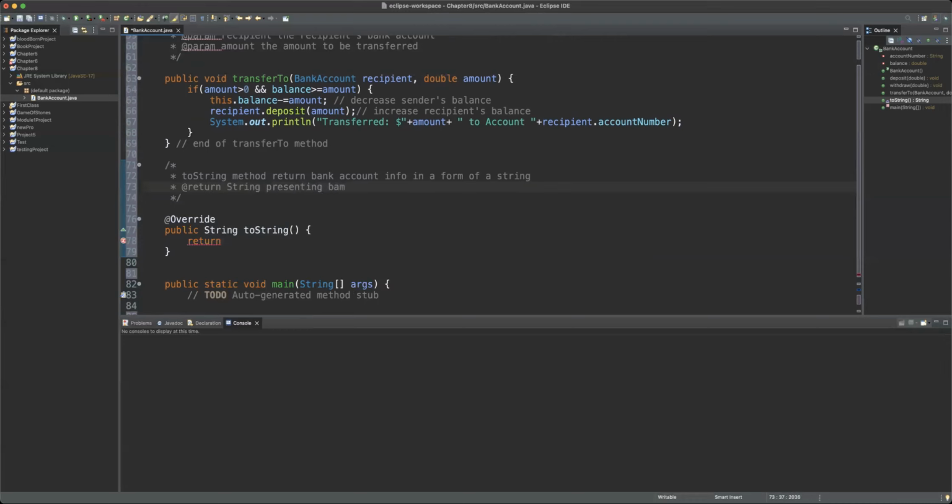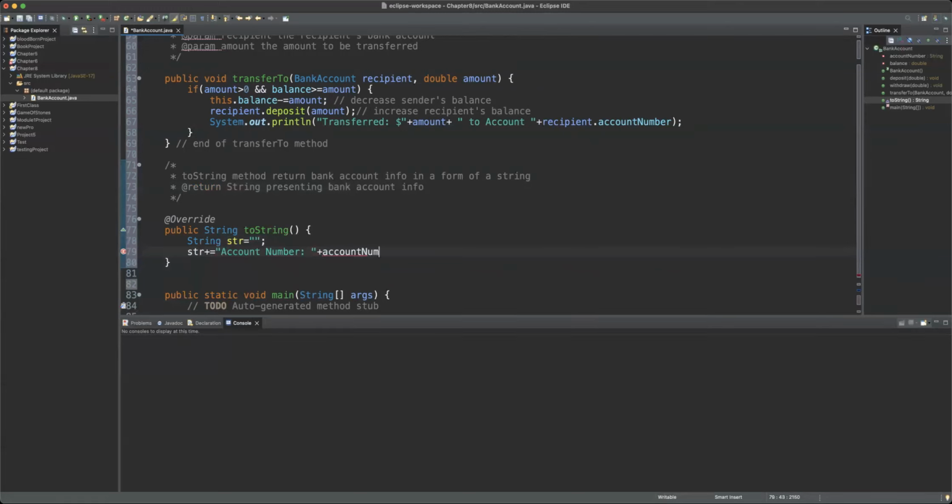Presenting bank account info. Okay, so we're going to return a string. So what I can do here is create a string, call it str, set it to nothing, and then str plus equal, and we're going to put "Account Number" backslash "Bank Account Number" plus double quotation backslash n semicolon, and let's just put a dot here.